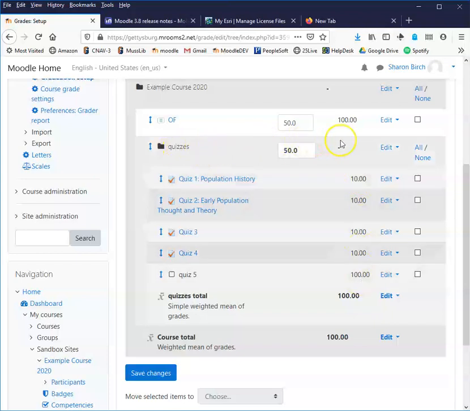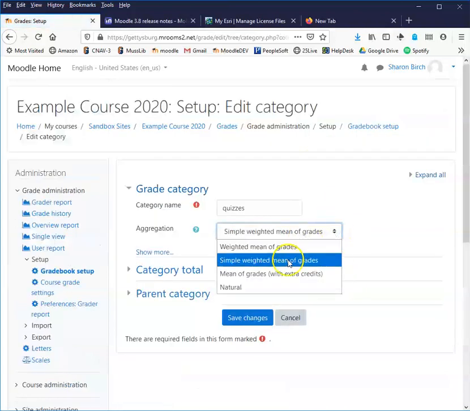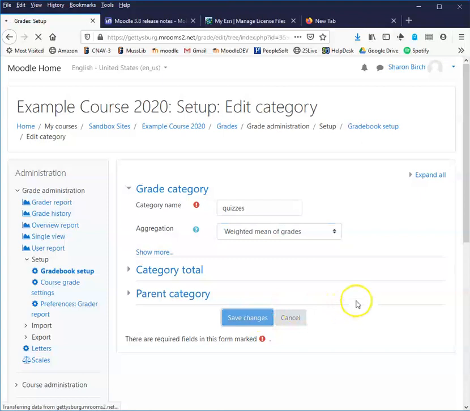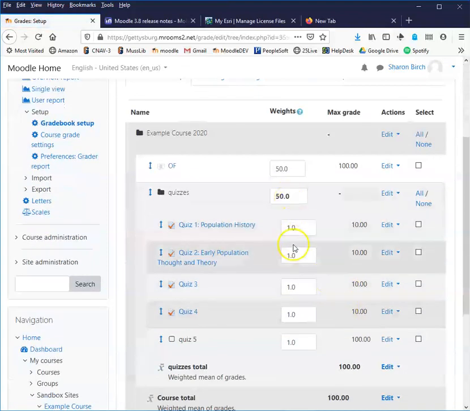To do that, I come to the edit that's to the right of my category title, and I'm going to change that to weighted mean of grades so that I get a spot for weights. Now, by default, it puts a 1 in there because this is the most common reason why people use weights inside of a category, is to tell Moodle that everything is worth the same amount. So I can just leave all those at 1. I don't have to make that 20, 20, 20, 20, 20 and say, let's add up to 100% of this category. This is just saying they all have the same relative weight to each other. Doesn't matter what their point value is.